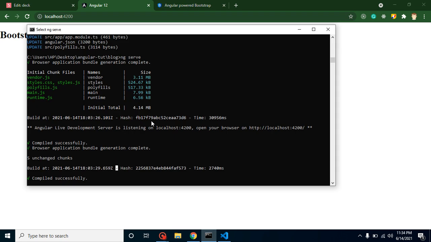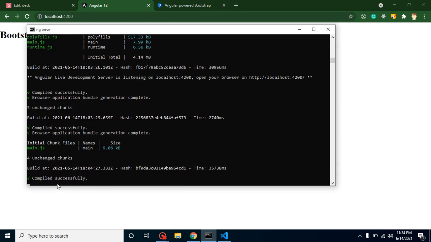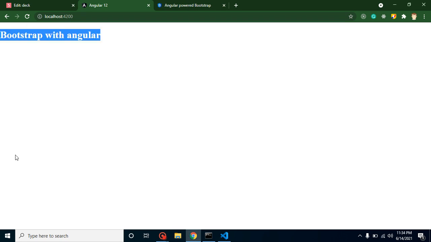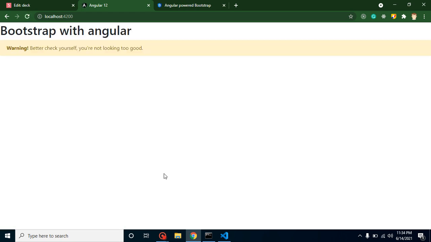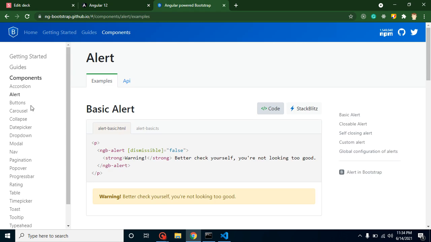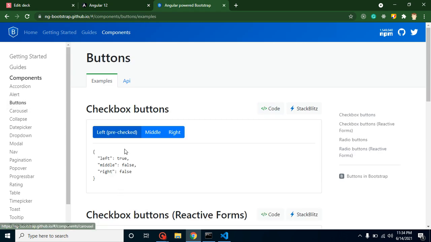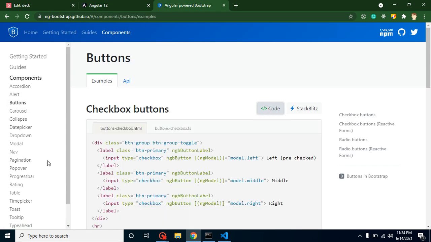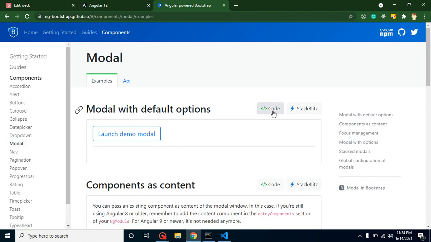Okay, just press enter on a command. It needs some time to refresh and load the changes after adding Bootstrap. So now you can see that this is working fine. In that way, we can use the Bootstrap code from here, or you can use the modal code from here. This is pretty simple, right?